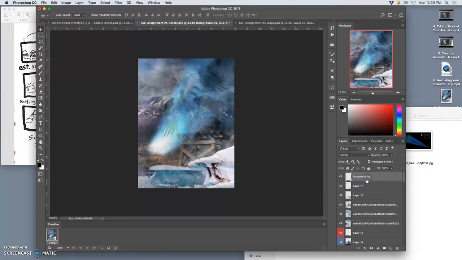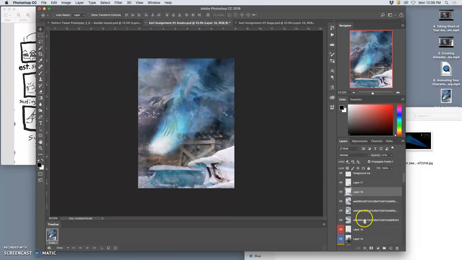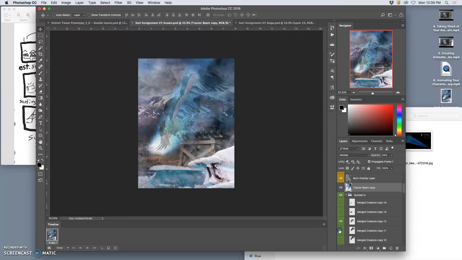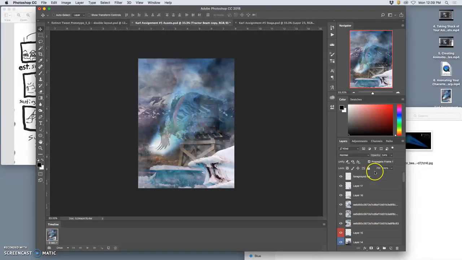Move the ice. Move the mist. The opacity. And go to this next one. So what takes time is posing your creature. When you don't have to do that, you can just set opacities and go pretty fast.